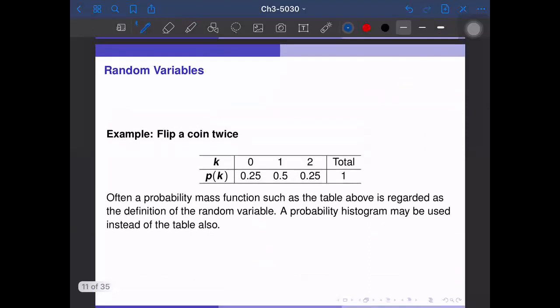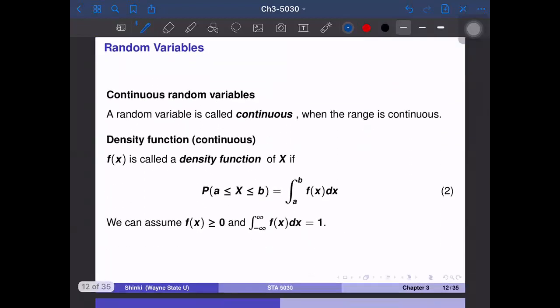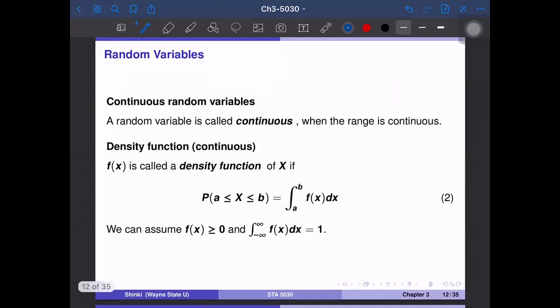You can put it in a table, a histogram, or just use the formula I wrote down on the last page. Another example is continuous random variables. A continuous random variable is a random variable whose range is continuous. For example, temperature, weight, height, age of people, and so on. Many physical variables are regarded as continuous variables.